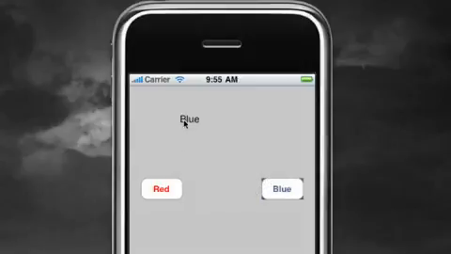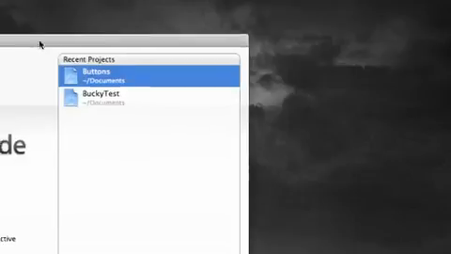So again, we have a label on the top and two buttons on the bottom. You can actually put the buttons anywhere you want, but anyways, that's where mine are. I thought it was pretty cool. So go ahead and open Xcode, and let's get started with this.